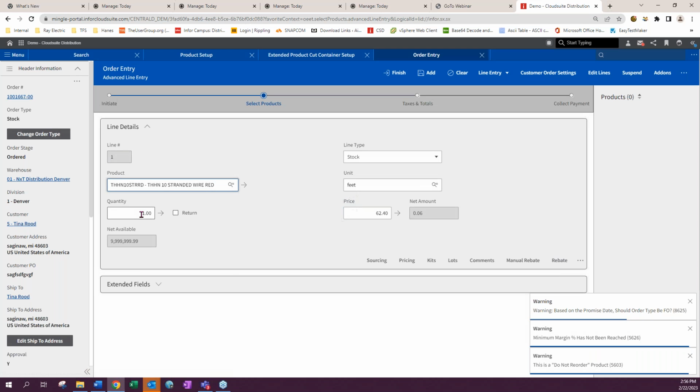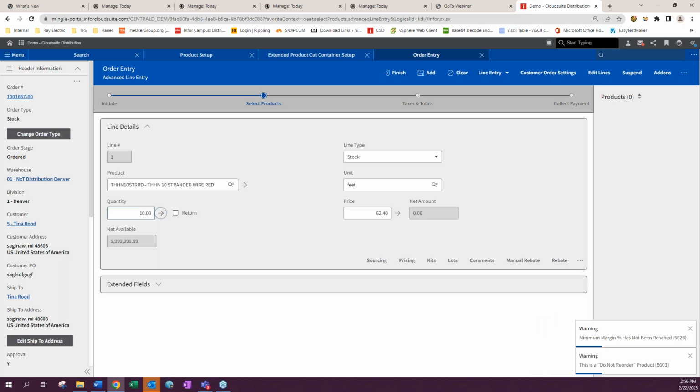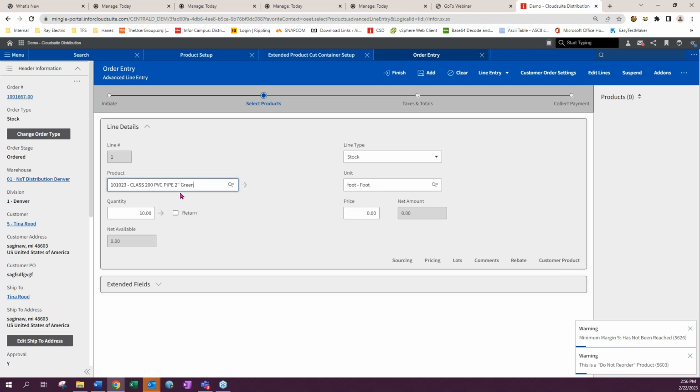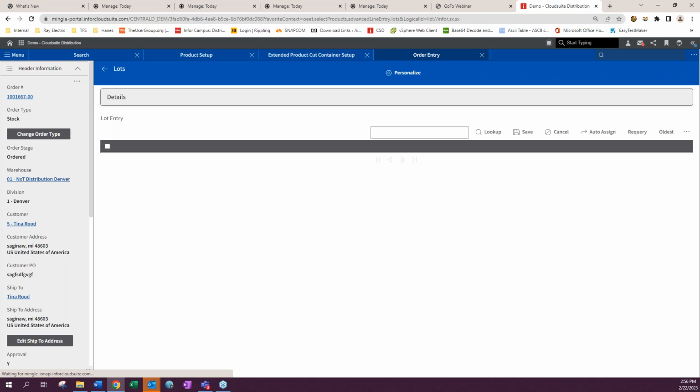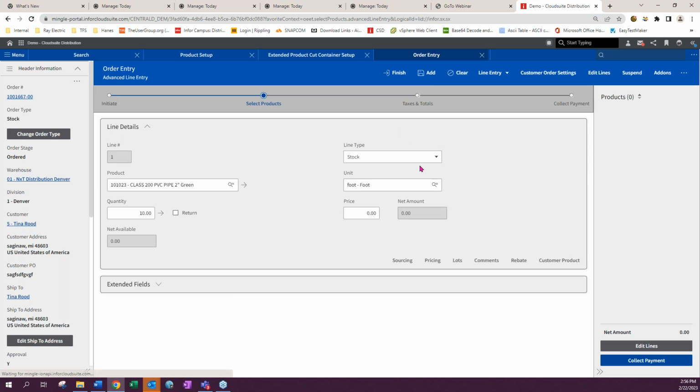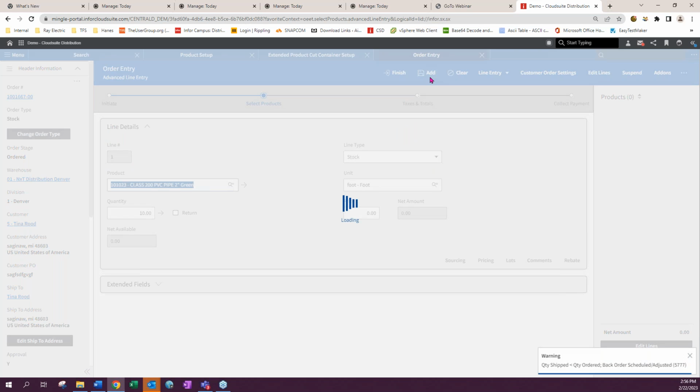Here's my wire. I'm going to say I want 10. Why do I have a feeling this one is set up to grab my pipe instead, even though it's supposed to be wire? We don't really care right now. Okay, so here my lot is here. We can grab our lots. If we don't have any on hand, maybe we're not quite ready to do that. We can go back, and now I'm going to hit add.